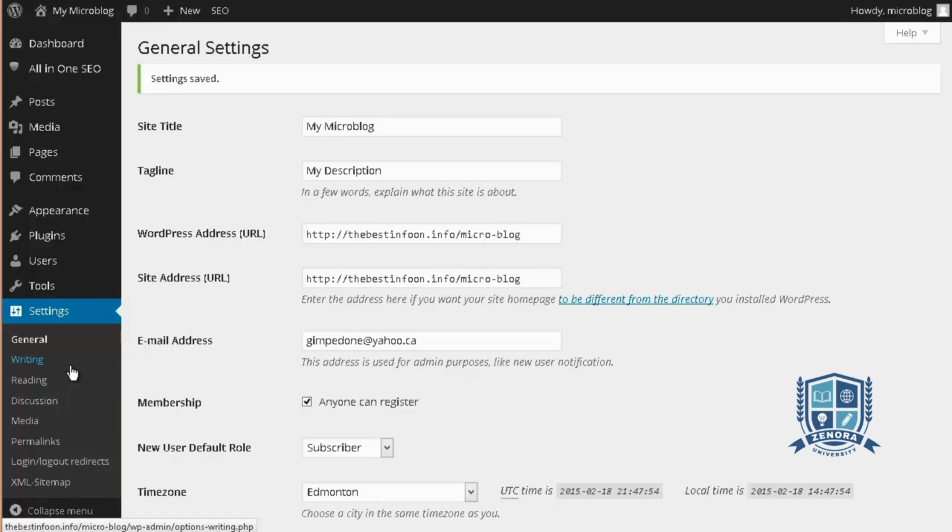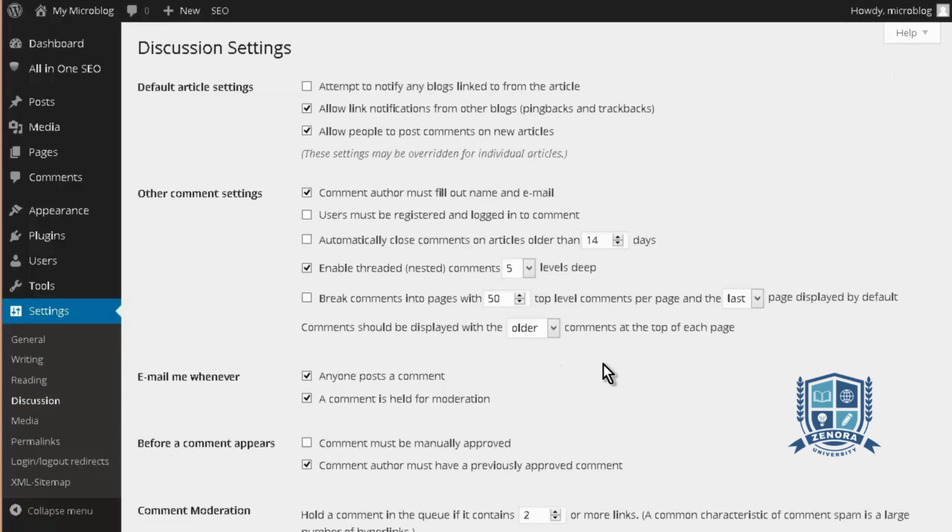Now the next thing we want to do is go down to discussion. What you want to do is turn off the link notifications and make sure allow people to post comments on new articles is turned on. Now, comment author must fill out name and email. You can turn that off unless you're not requiring registration. I suggest you require registration on your site for them to participate. Users must be registered and logged in to comment. Check that one.